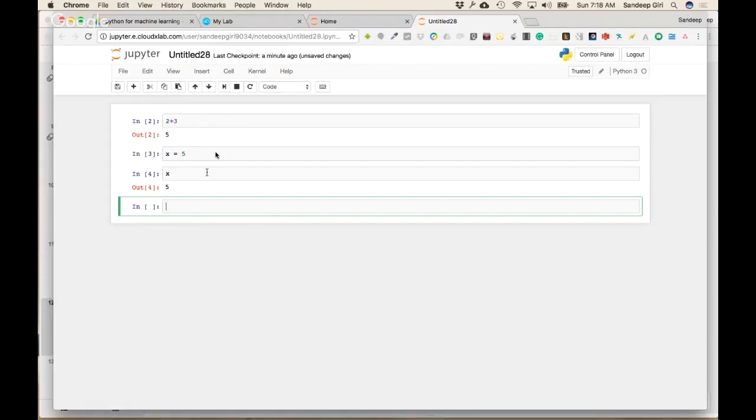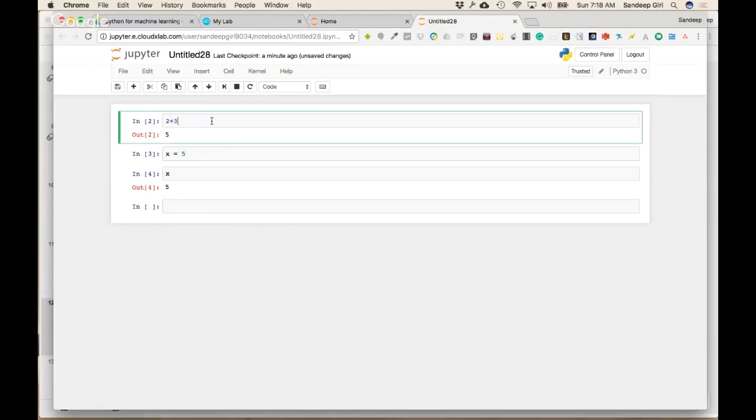We are going to talk about these parts later. For now, in Jupyter, you can use it as a calculator. Let's say I use it like a calculator, and press Shift and Enter. All right.